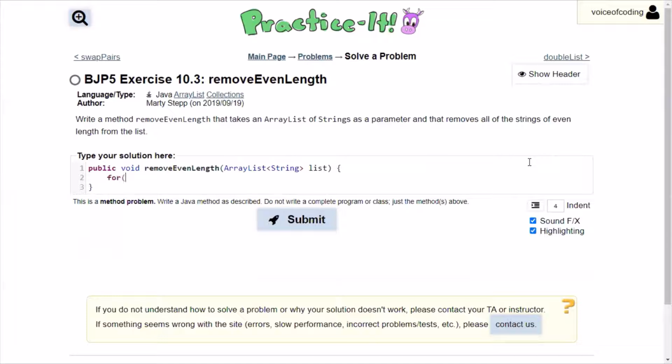So we're going to start with a for loop: int i = list.size() - 1, because the way indexing works in Java is that you start from 0. Then we want to go to 0 because we want to check every single string. And then we'll be doing i--, because we're going backwards, essentially.